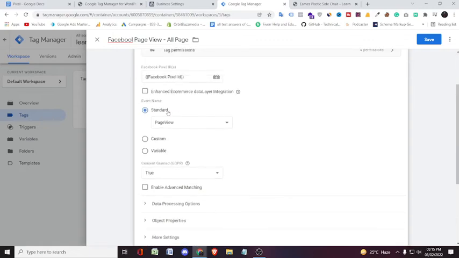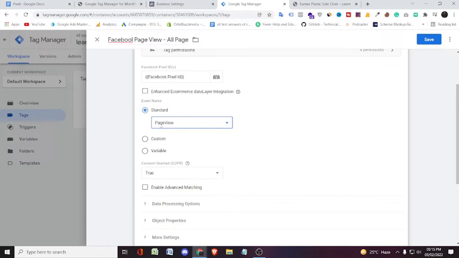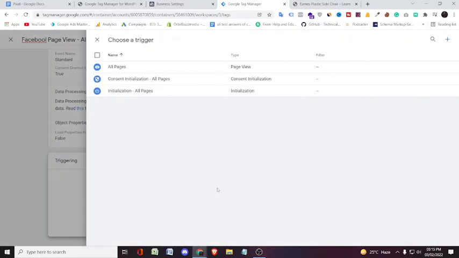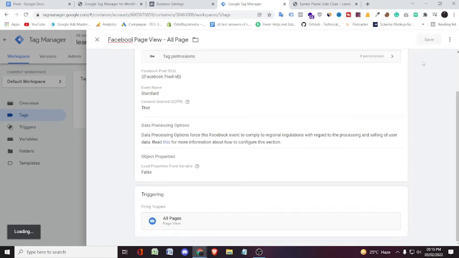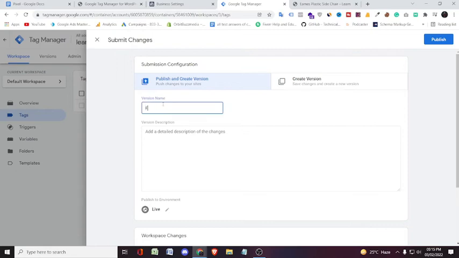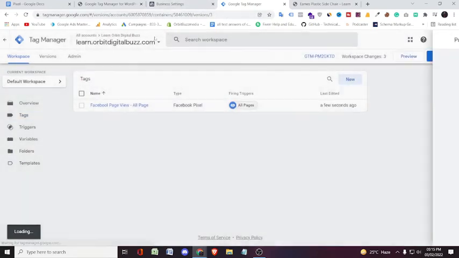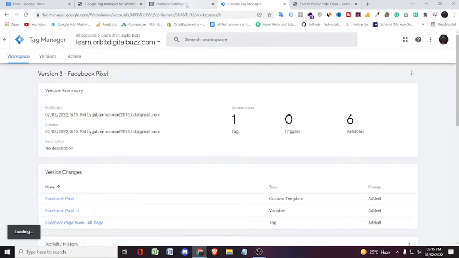That's why it needs to be a variable. Then it is a standard event and it is a page view event. We will select page view here. Then for triggering, as you will see, it fires on all pages. Save this tag and submit it, Facebook Pixel. Without submitting, the tag isn't working, so we have to be sure that the tag is submitted.